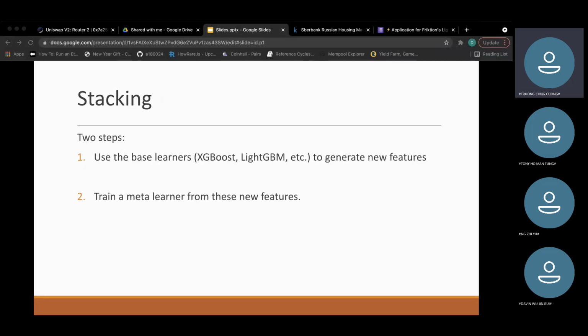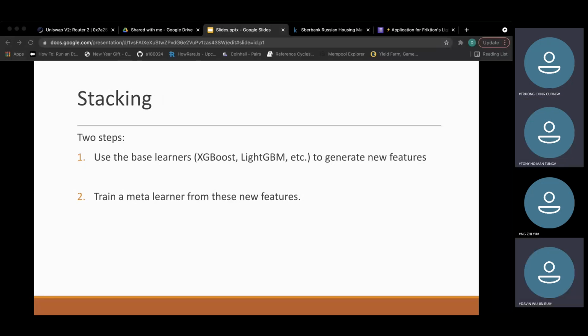Next, for stacking, we use the base learners. There are two steps. First, we use the base learners to generate new features, and then we train a new meta learner from these new features.